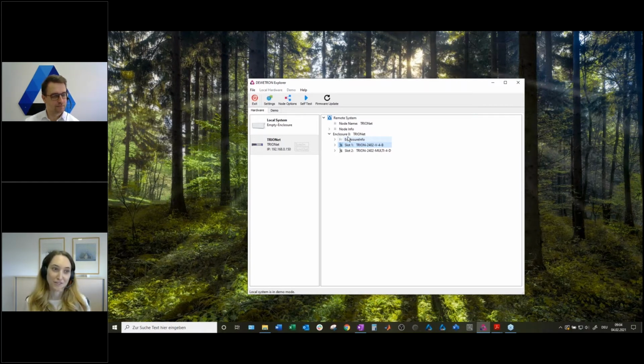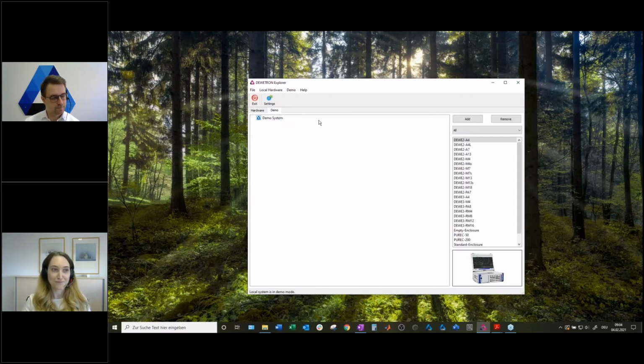So I will just disconnect my TrionNet here, so it should disappear, yes, and then I will open the demo tab. Here, as you can see, we have a whole list with all the chassis which are available, and now you can just configure your measurement system the way you would like to. So let's take a PA7 or PA8, for example. Click on Add. And if we expand the layer here, we can see 8 available slots.